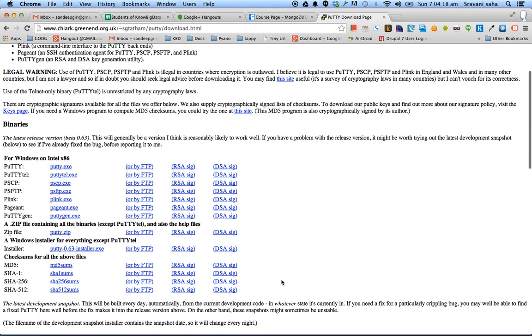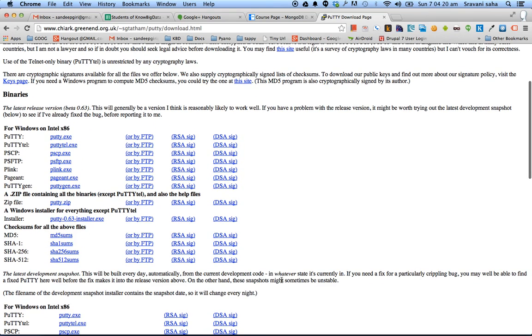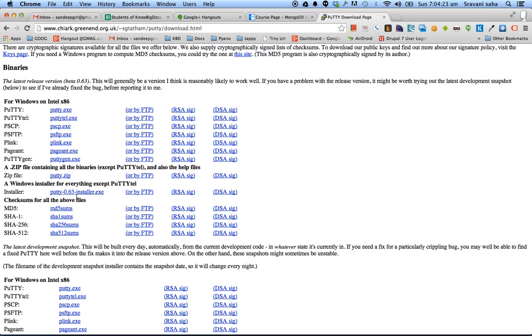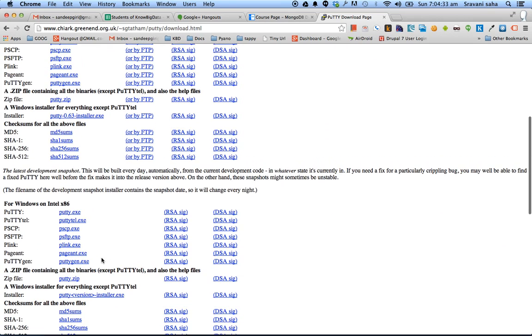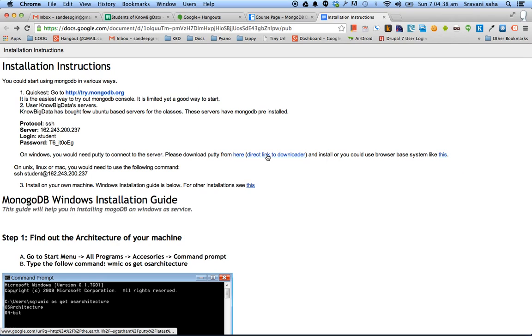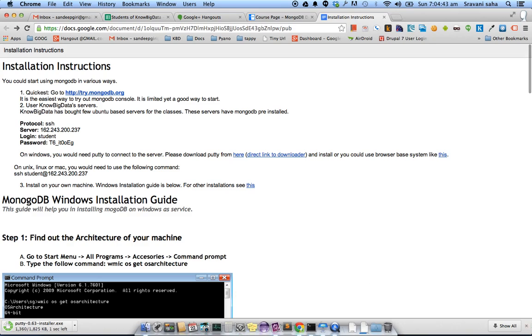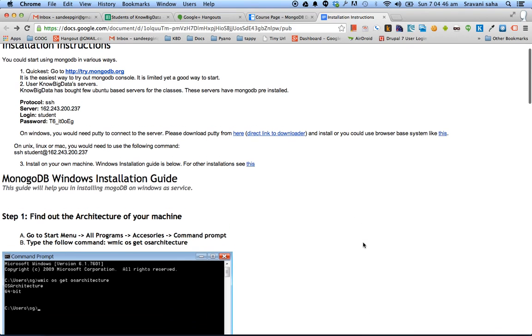Okay, the putty binary is a little confusing, so I suggest that you use the putty installer. There is a putty installer.exe which has everything, and that should do just fine. I think I have given a direct link to the downloader, and it gives the putty installer. So the direct link will do good. You don't have to do anything. And on Linux and Mac, you have to give a command like ssh student@IP, and that should do good.